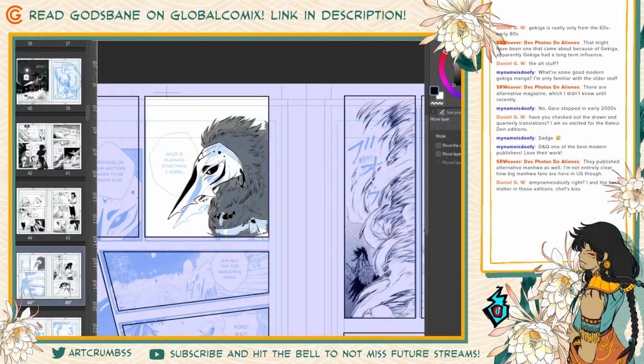Lone Wolf and Cub is kind of more of a... I wouldn't say that it's modern. Golgo 13, I guess you could also classify technically as Gekiga. Slum Wolf, I don't think is really new, but it's newer.